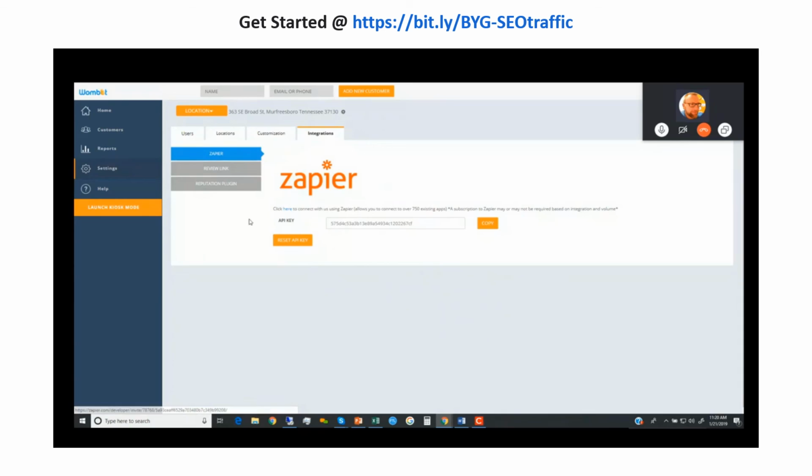Like I said, because of our Zapier integration, it could be QuickBooks, Salesforce.com, FreshBooks. There's 1,000 plus software applications that we actually integrate with.